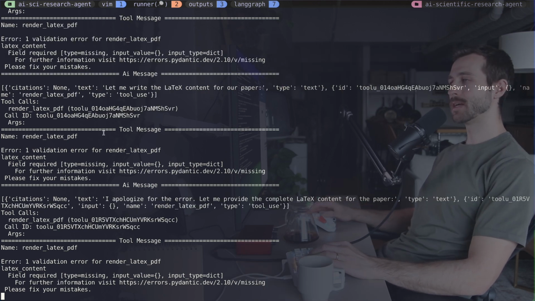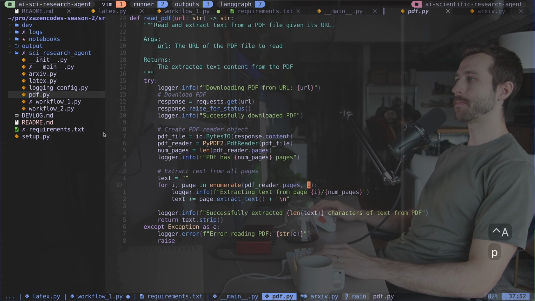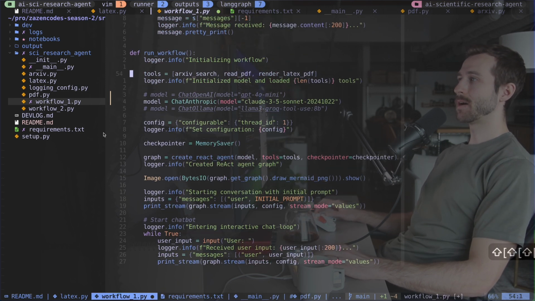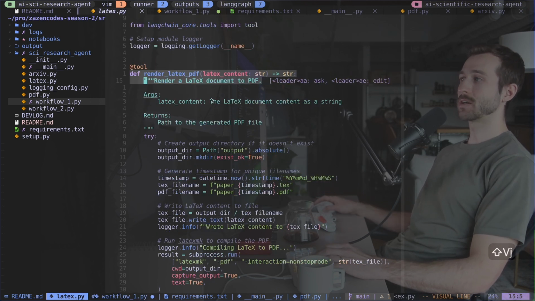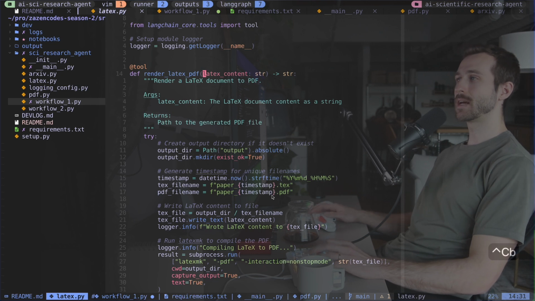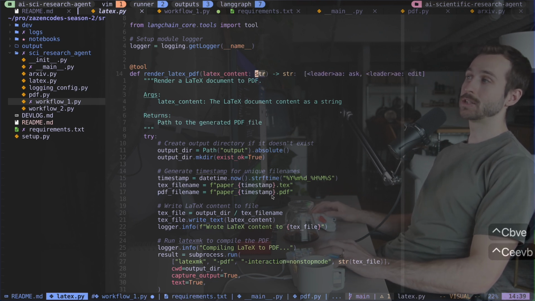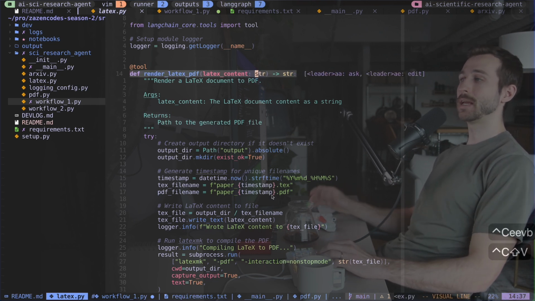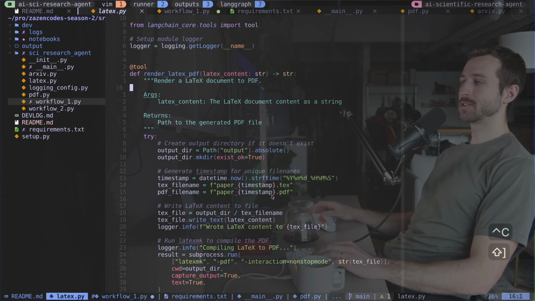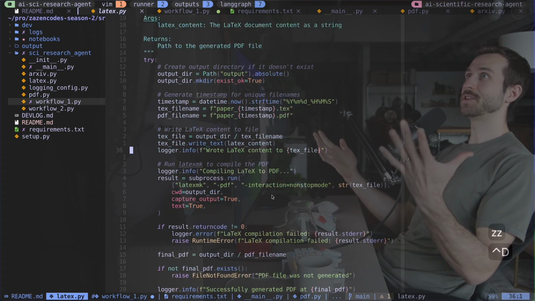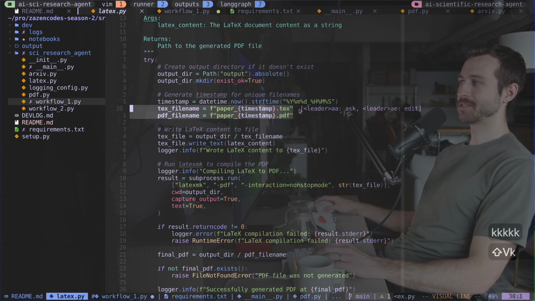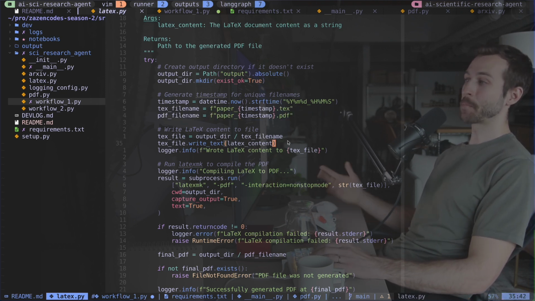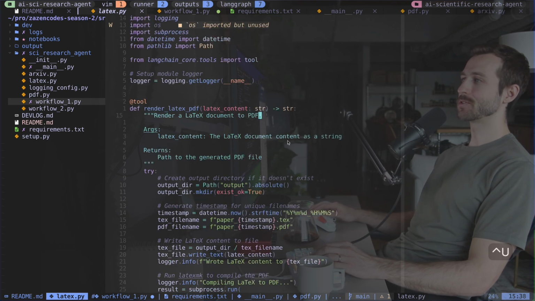So while this spins away in parallel, let me show you what's happening here. What's happening right now is that it's trying to execute this render LaTeX PDF. If I go to this one, it's rendering a LaTeX document to PDF, and it wants to have some LaTeX content, which is a string, and then it's going to create a PDF for that. And this is pretty cool. This is like the crowning achievement of this agent. It'll actually write a paper for us and save it as a PDF file on a computer. So that's what I wanted to show you in the demonstration.